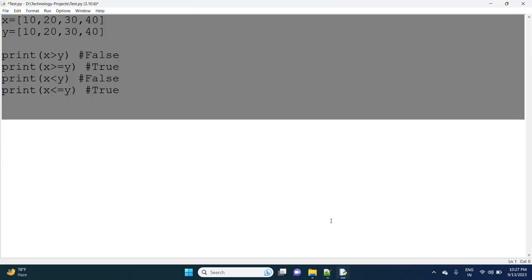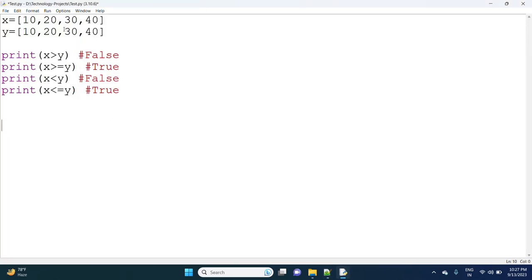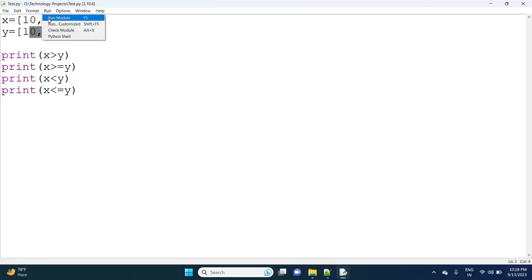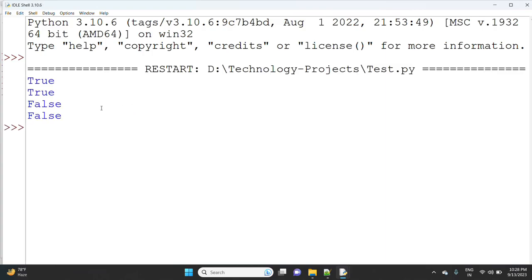Example 2. Suppose here I am removing the 40. So next, false, true, I'm removing. Here I've taken 4 elements, but here I've taken 3 elements. See, observe the behavior now.